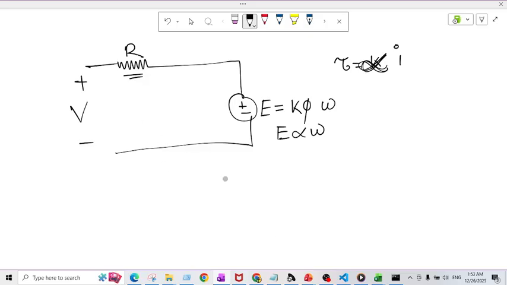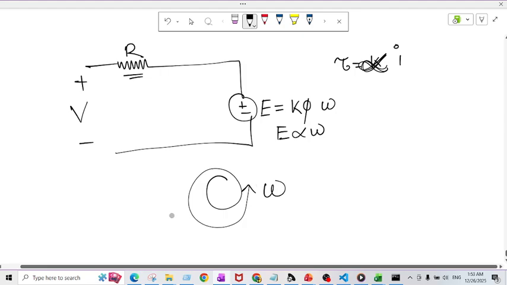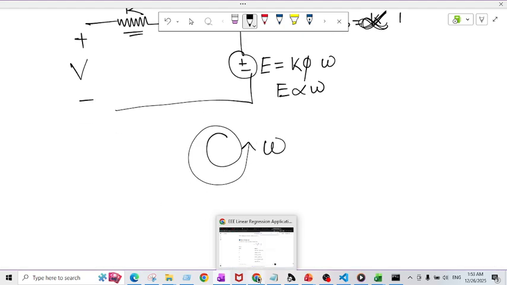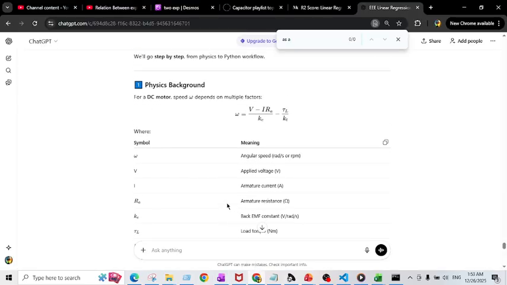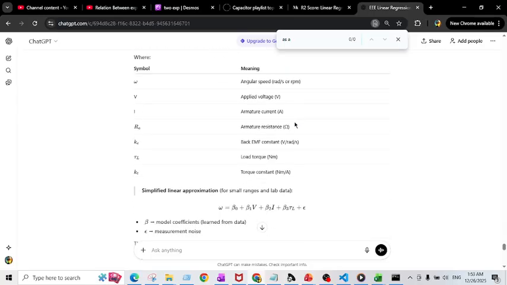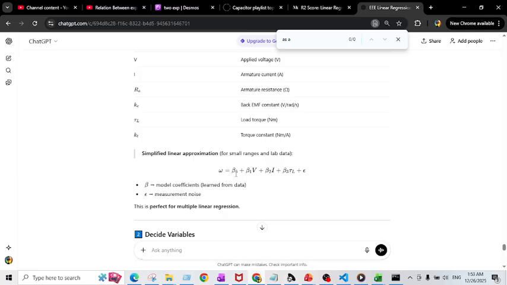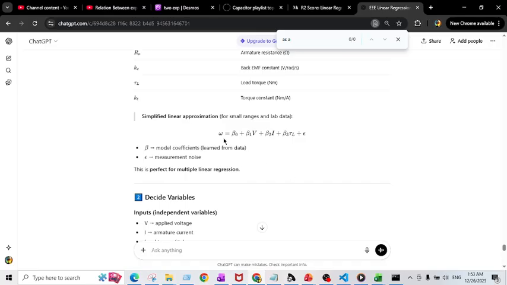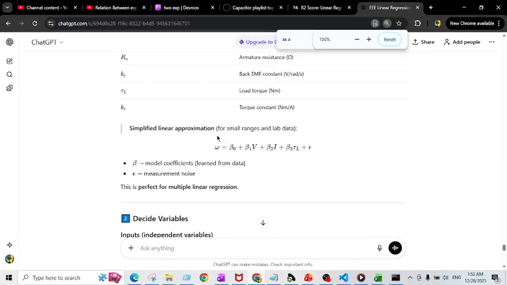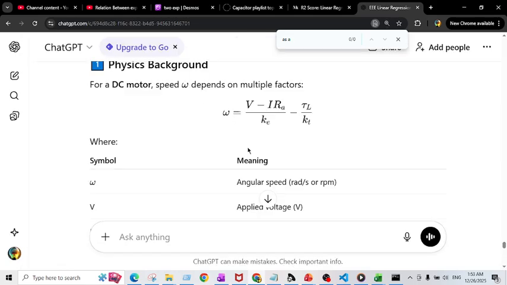I have to find the speed, omega. I asked ChatGPT if there is any problem for multiple variables, 1, 2 or 3 variables. So it gives me this formula, and it tells me that omega is equal to beta naught plus beta 1 V plus beta 2 I plus beta 3 tau L. So that means the speed omega, I think it's small, let me zoom in. Okay, so sorry.